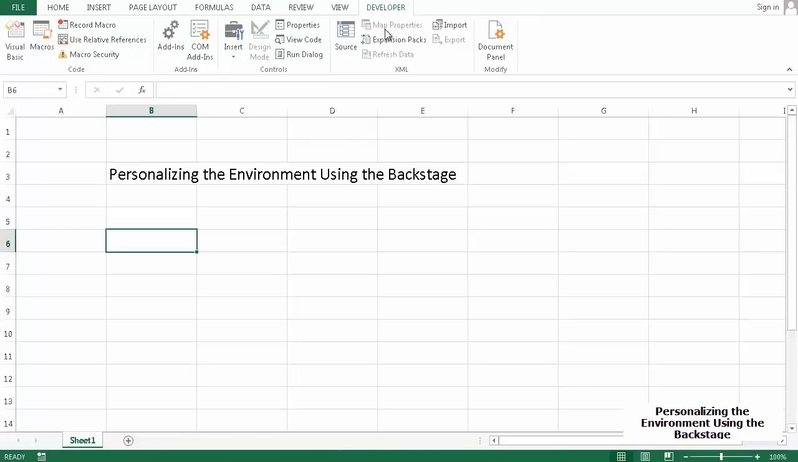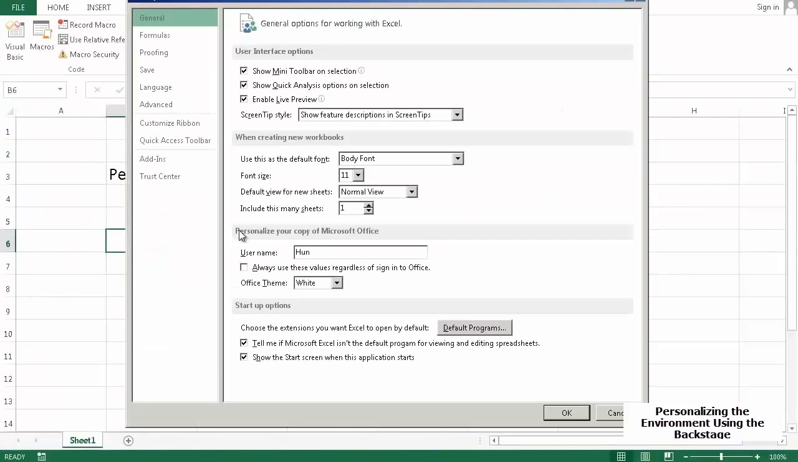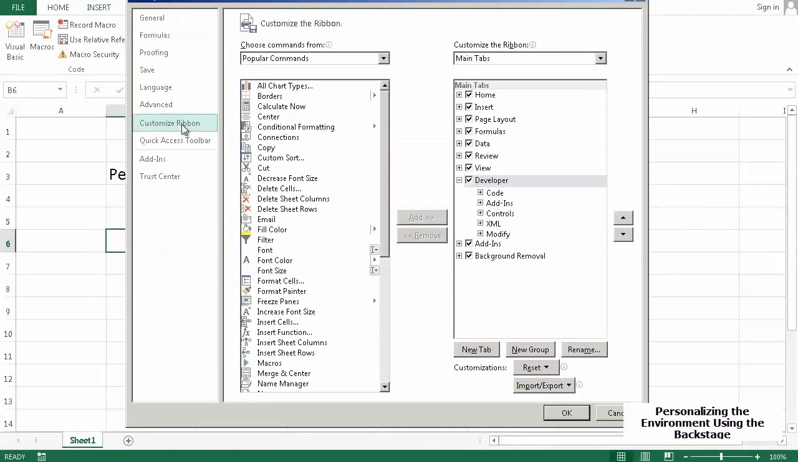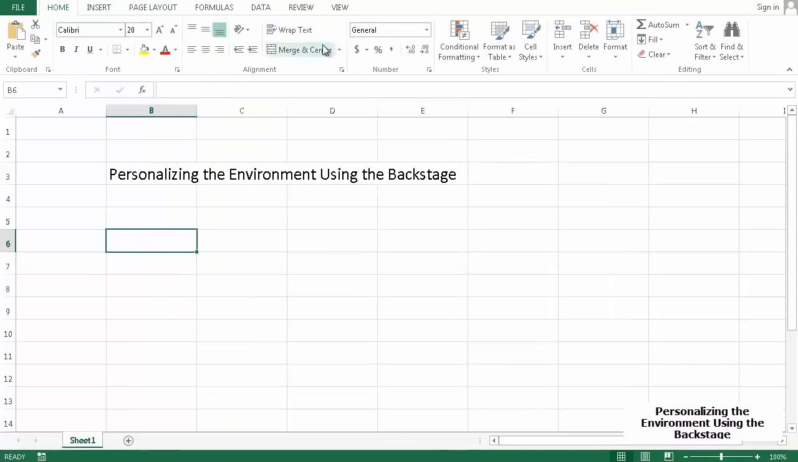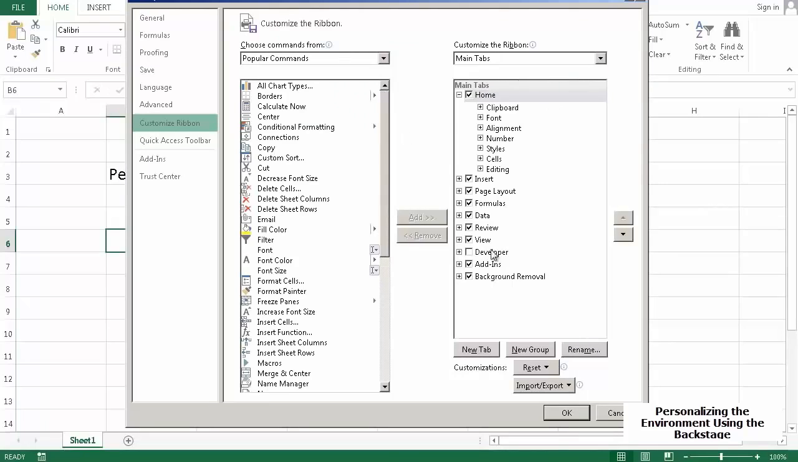So to get rid of this developer tab, we can go to the Backstage or the File tab, go to Options and go to the Customize ribbon and unclick it, or you can also right click on the ribbon and go to Customize the ribbon. It's a little bit faster.